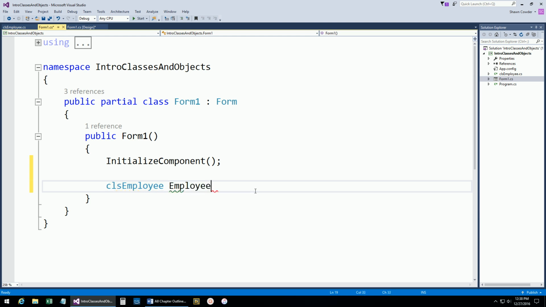So let's say employee1. This is a really key concept to understand of what I've done right here. This has not actually created an employee object. At this point in time, all I've really done is created a blueprint. I've not actually created the house at this point in time. This is just the blueprint. This is what you call an object reference, because it's going to refer to an object. It's going to hold the reference in memory to an object.